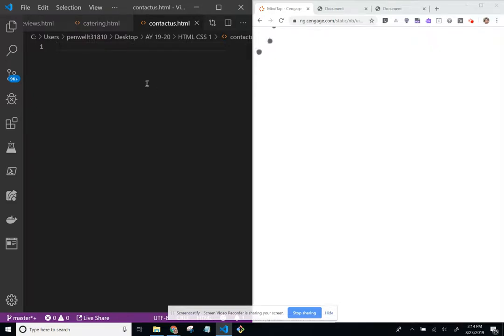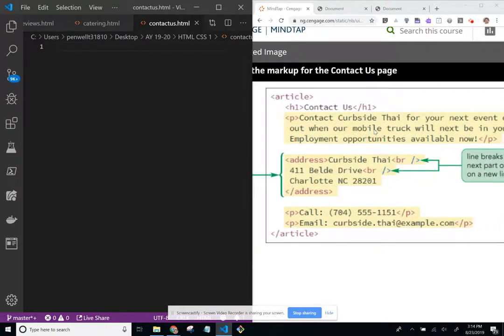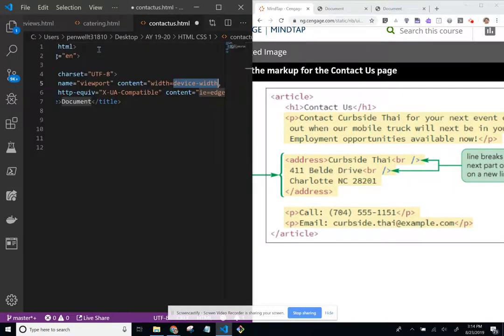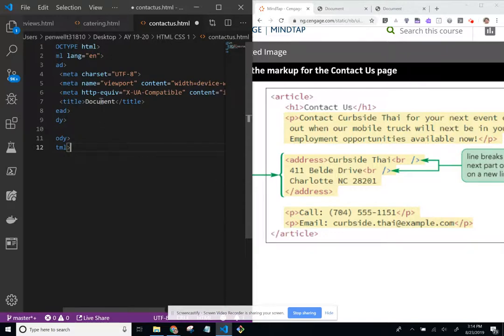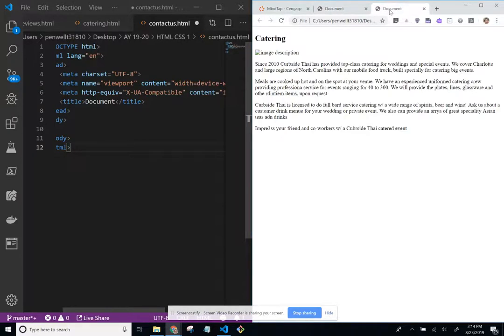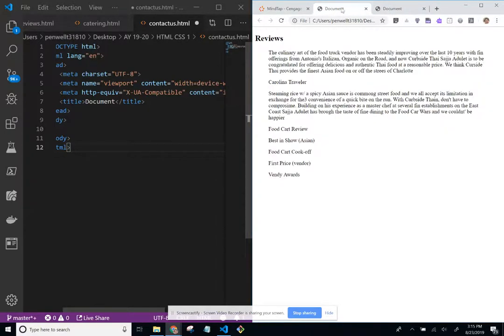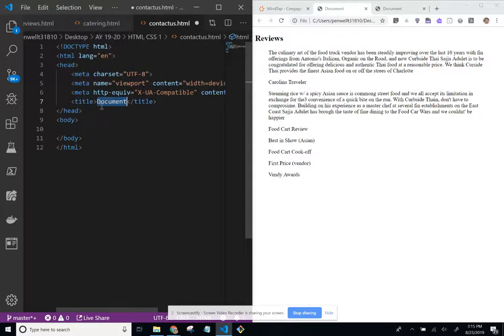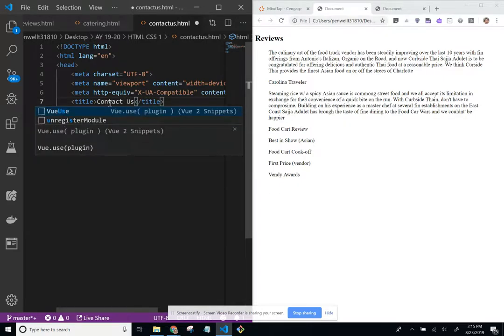So to put all that standard stuff in the beginning, what did I do? I hit something. There we go. We're going to do shift number 1, tab over, all that standard stuff is there. And you'll notice like the pages we did the last few times, catering and reviews, the document tab is just document because that's what the default is whenever we do that shortcut of filling in. So I'm going to go ahead and change that to contact us so we know which one's which.